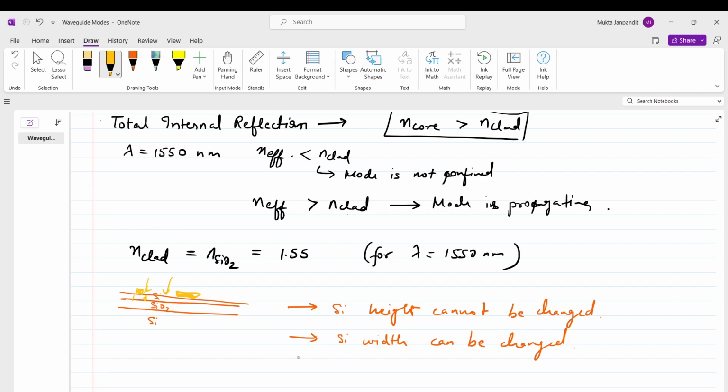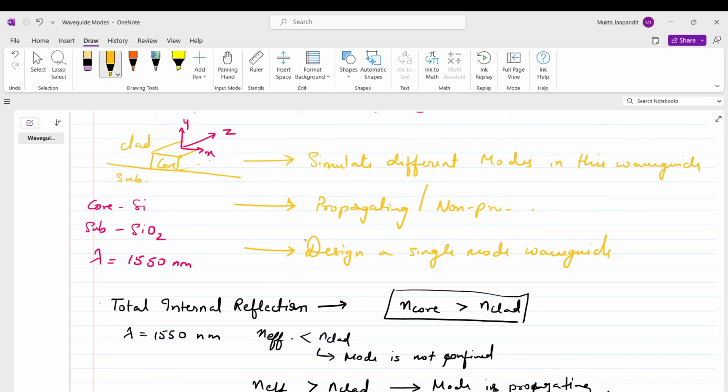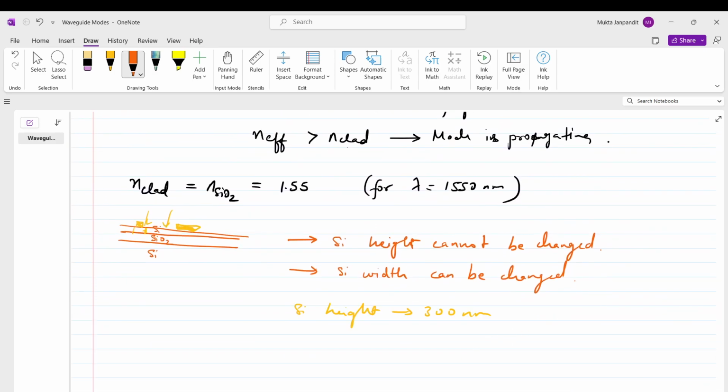So say I'm going with a silicon height of 300 nanometers, that I'll keep fixed, and I'll only change the width, and we'll see in the simulation what is the ideal width for getting single mode propagation. That was one of our design problems, right? We already saw which mode will propagate and which won't, and we were able to simulate different waveguides. Now we want to look at this point, the design of a single mode waveguide. Let's go ahead and do it.